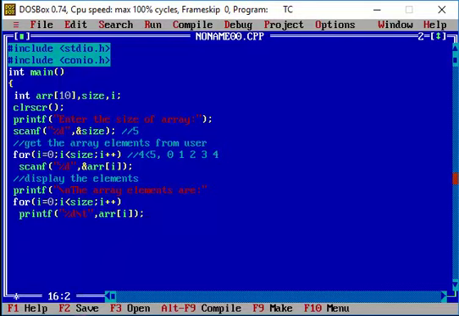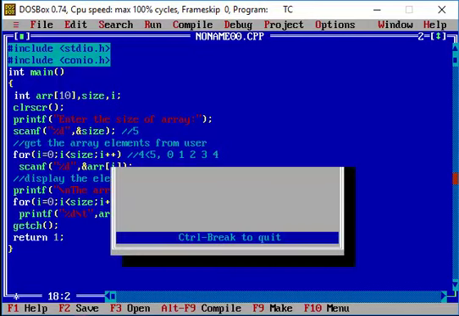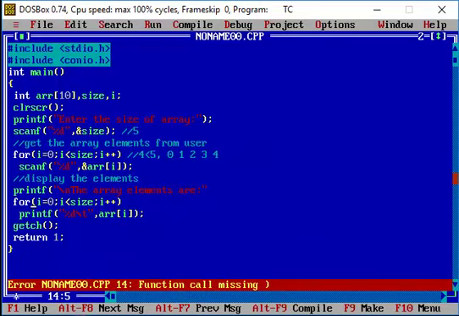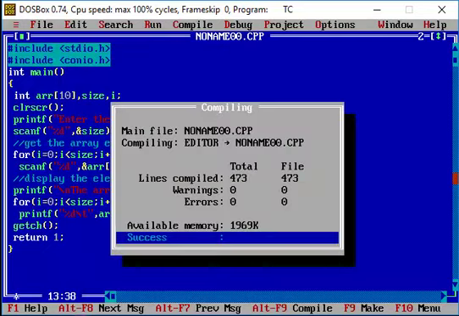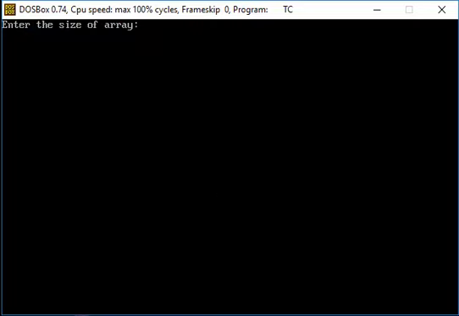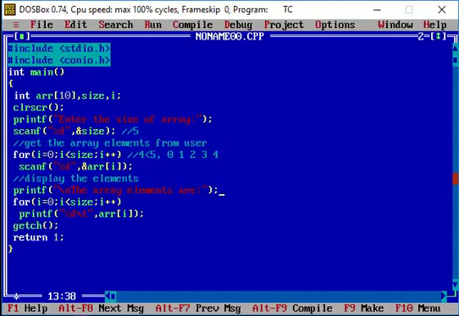So this is a normal operation, so I'm just calling the getch function, and I'm returning an integer value for my main. So my main function definition is done. Okay, so let's say for example I'm entering the size of the array as 5, and I'm entering 5 values. So the array elements are getting displayed. So this is something very common operation.